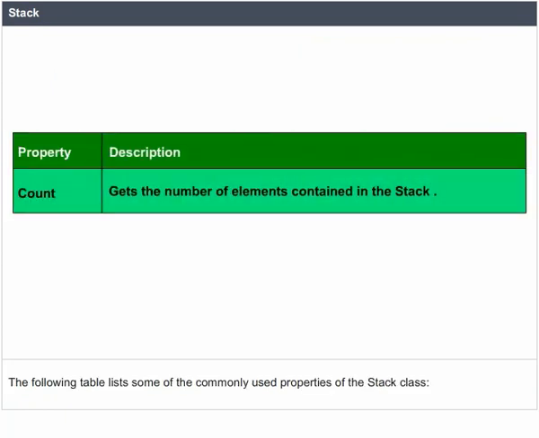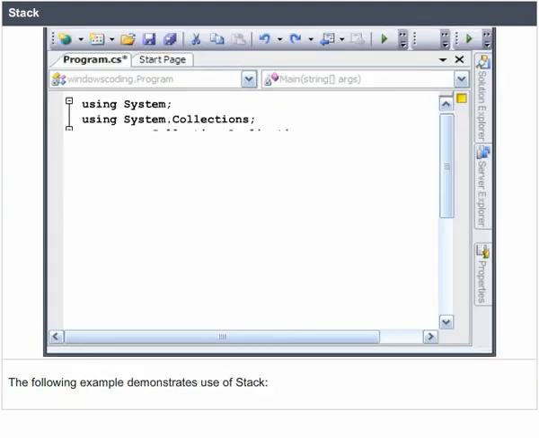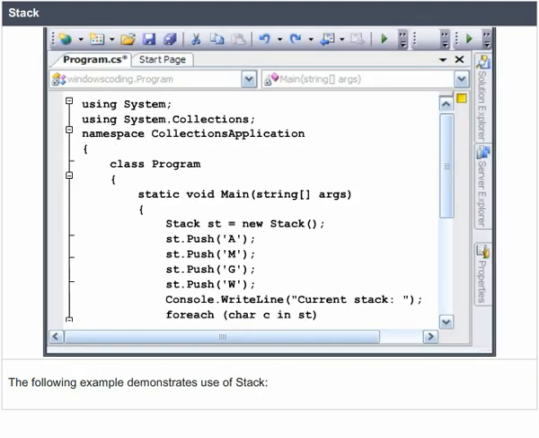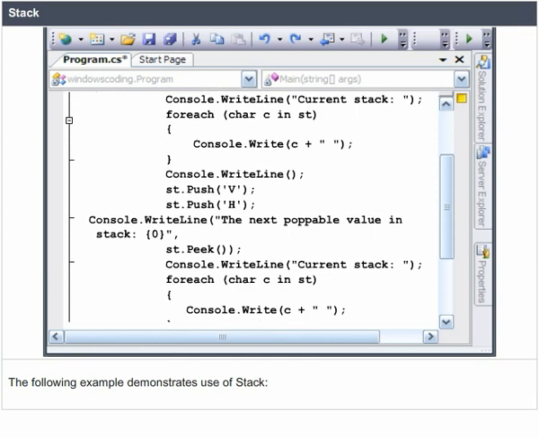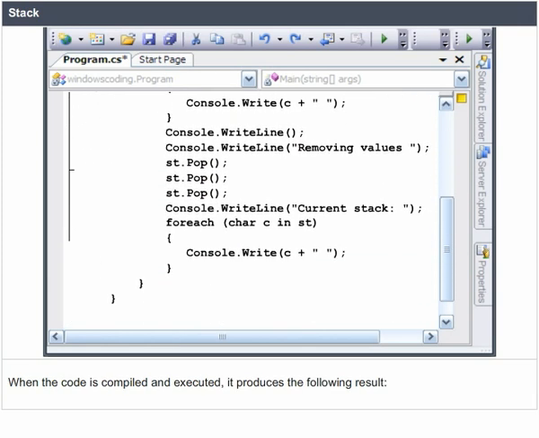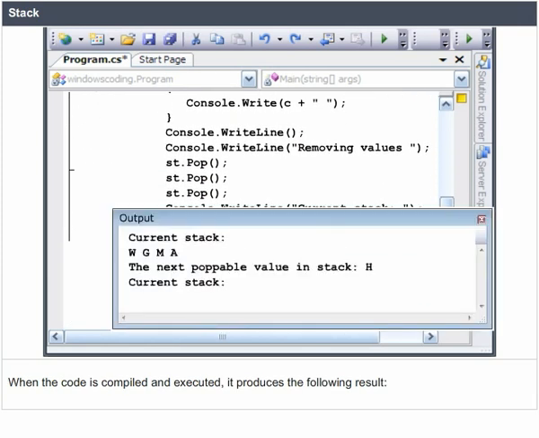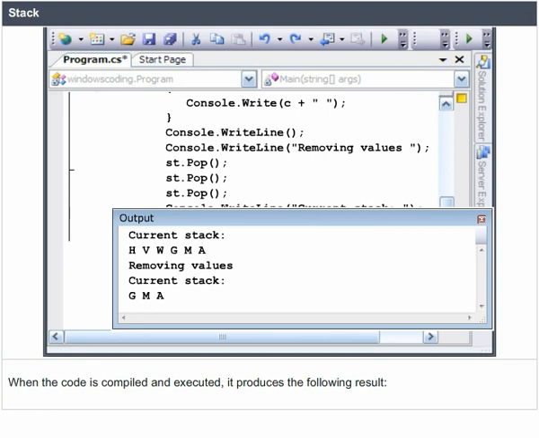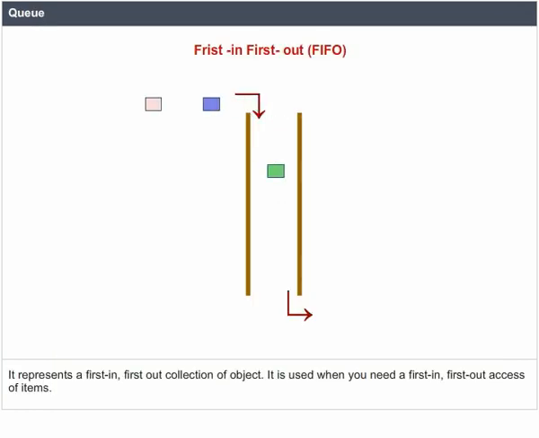The following example demonstrates the use of Stack. When the code is compiled and executed, it produces the following result. Queue. It represents a first-in, first-out collection of objects. It is used when you need first-in, first-out access of items.